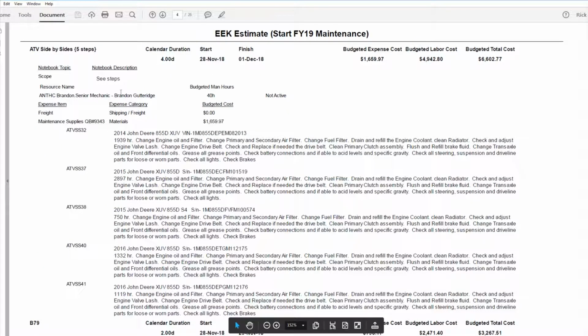On our next page, ATV side-by-side is just one of the steps that I described. So 5 steps simply means it's an indicator that you need to look at the steps. It's for anyone else that may touch the schedule. This is a fleet identifier, ATV SS side-by-side, number 32.